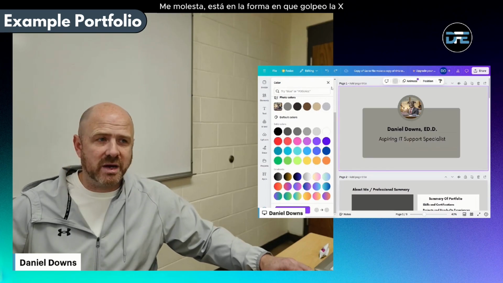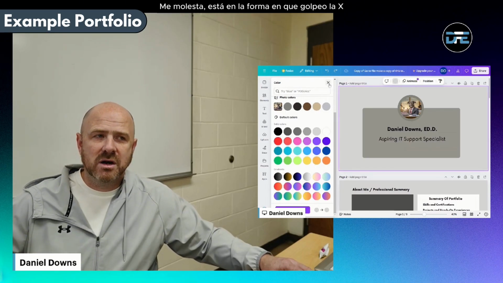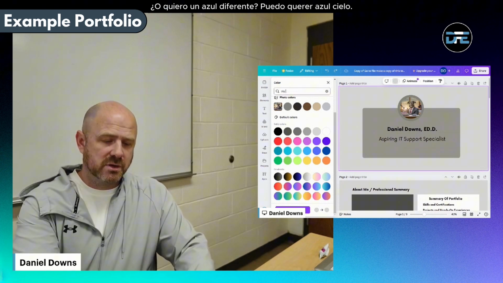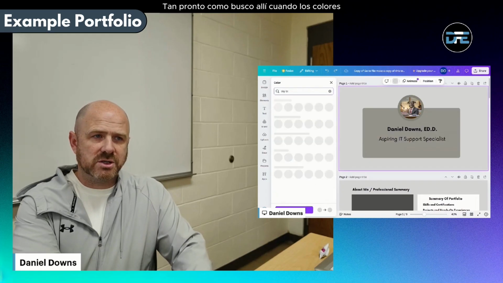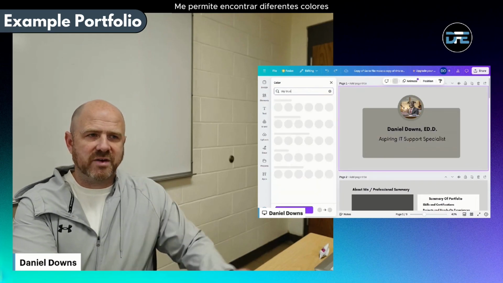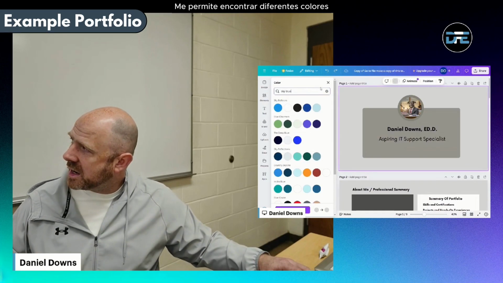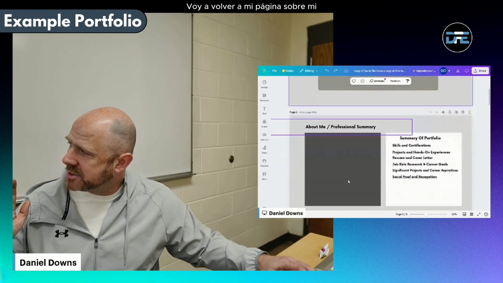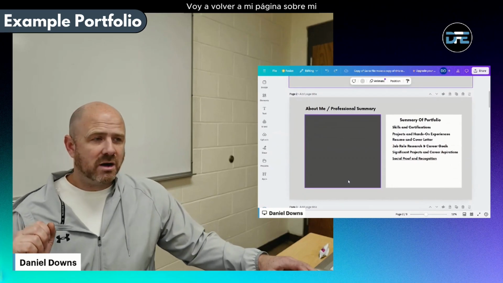Oh, I don't want this palette here. It's annoying me. It's in the way. I hit the X. Or do I want a different blue? I can want sky blue. As soon as I search there, when the colors, it lets me find different colors. All right, I still don't want to change it. I'll exit out. All right, I'm gonna go back to my About Me page.